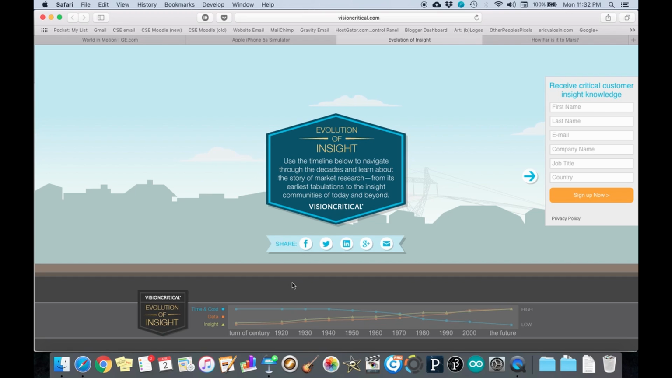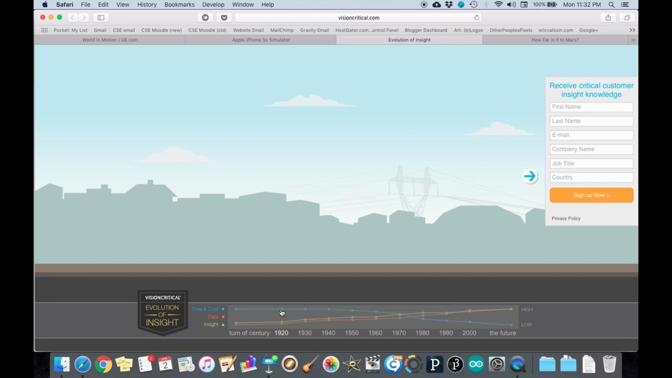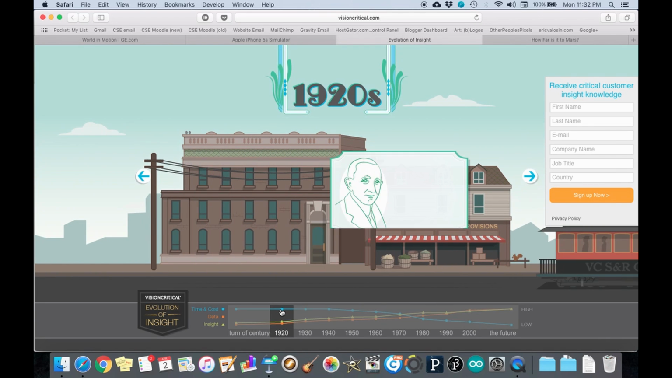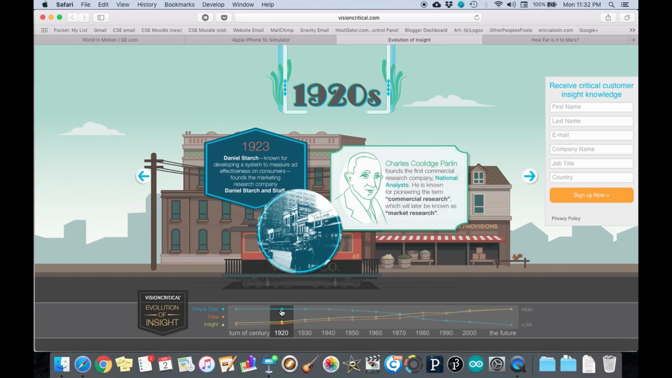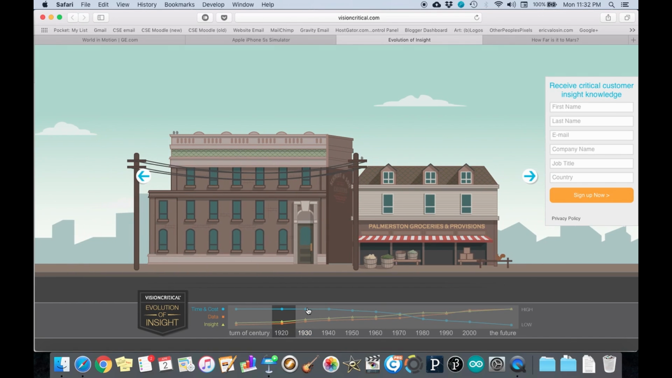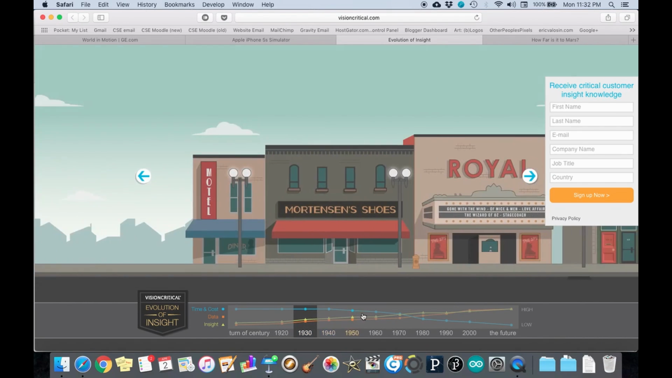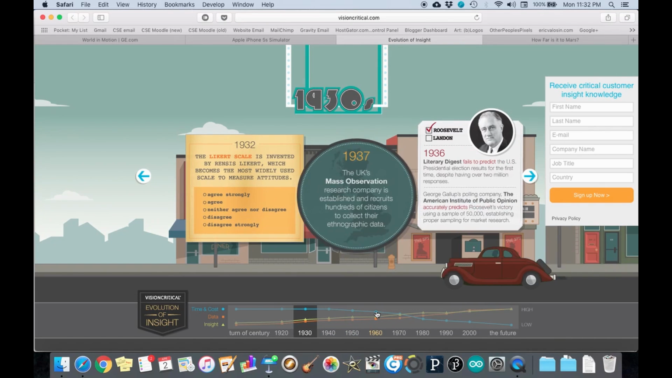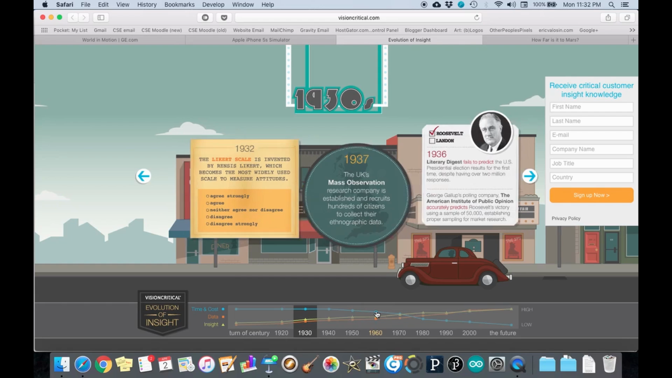So, for example, the evolution of insight. Use this timeline below to navigate through the decades and learn about the story of market research. This is really good when you're trying to teach someone about something. And so here you can see we kind of scroll through, and at each stopping point, we get a little history lesson. And it's kind of a fun experience here to scroll through. But you would not be able to take in all of this data without probably losing your attention span if it weren't for this clever interaction.